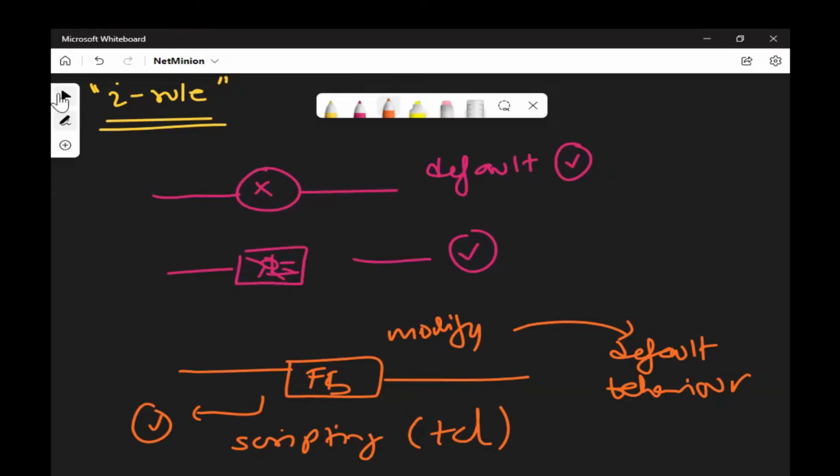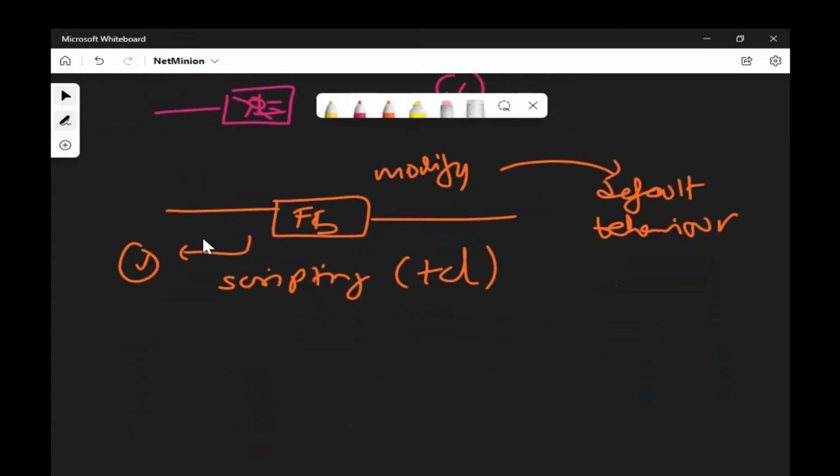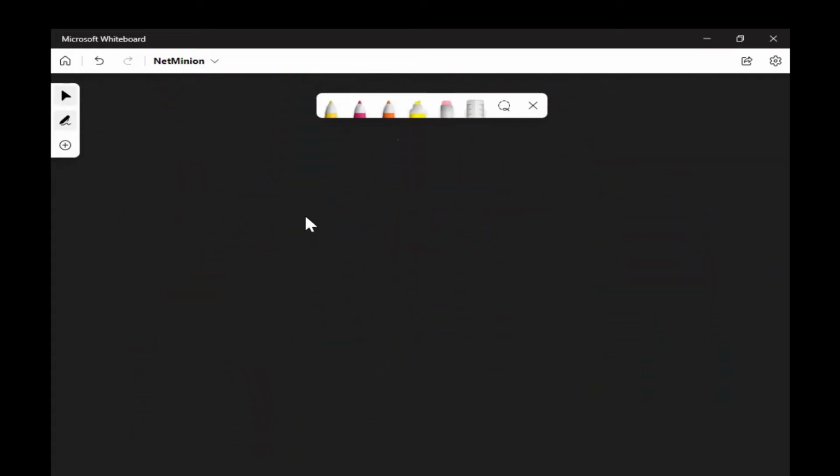I will talk about iRule, don't worry. In the iRule class, I will speak more about it. But currently, I am just trying to tell you that you can modify even the default behavior.